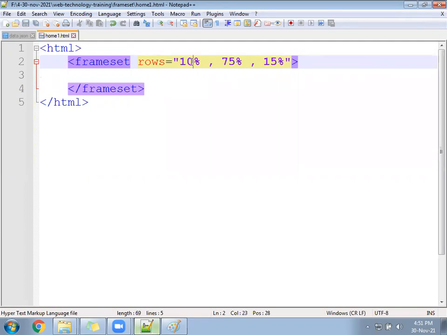Ready. See, the possibility of a mistake is that some people will do 10% in one double quote, 75% in another double quote, and 15% in another double quote. Not like that. All are in one double quote only, starting from here to here. Assume the double quote starts, double quote ends, and the total is 100%. Now that 100% you split into the number of rows. How many rows did we make? 3 rows. Okay. So frameset will do this much.